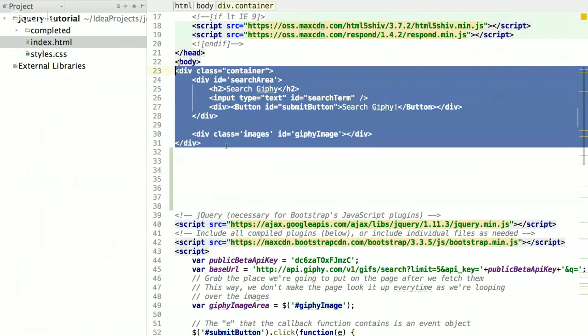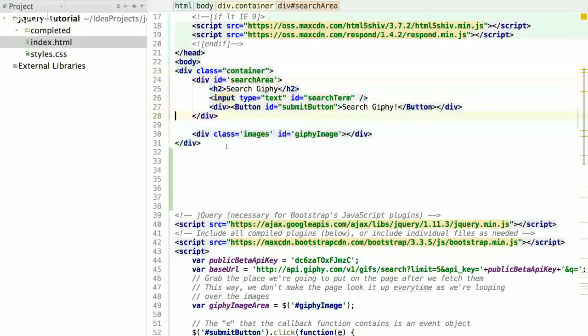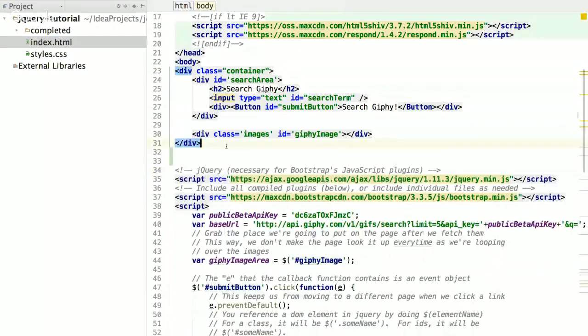So div class container, this is just Bootstrap's way of centering and making everything nice. I basically made a div with ID search area. We have search Giphy, an input type of text with ID of search term, and a button. Okay, and it's inside of a div. And then the last one is basically a div that will contain all the images. Very, very small amount of HTML code we currently have, right? Not a lot's going on here. That means our JavaScript. So now that we have that, and you guys are hopefully a little bit less panicked seeing all that.